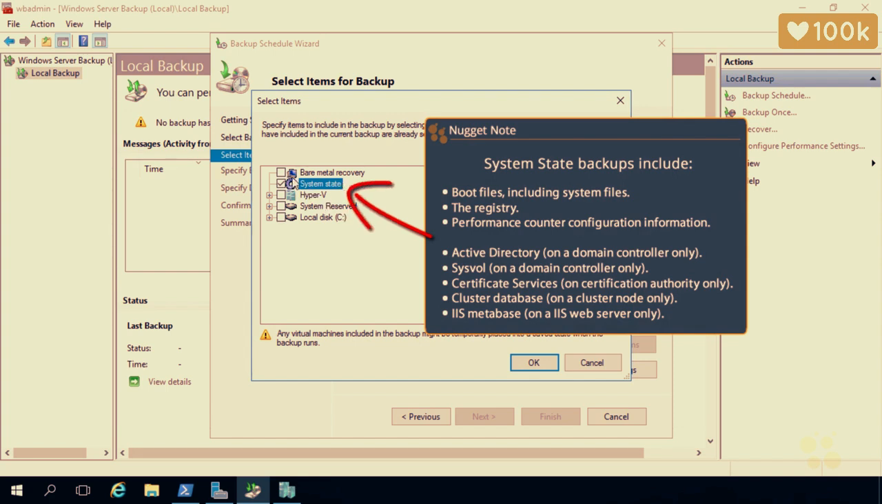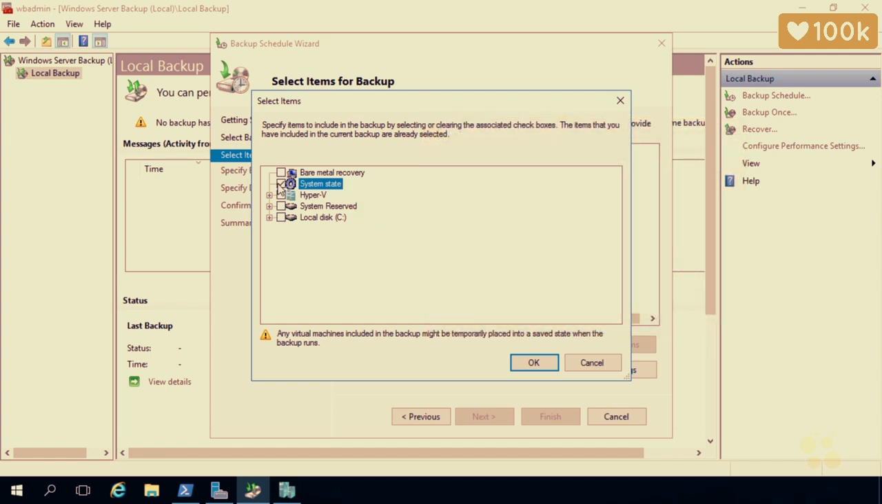So this includes quite a bit of things, but mainly it's always going to include that system-specific stuff, the registry, boot files and our system files. Next up, you'll have a list of all of your application-specific things. If we expand Hyper-V here, you'll notice that if we choose Hyper-V, it'll check both of these. This will list all of your VMs as well as the host component.